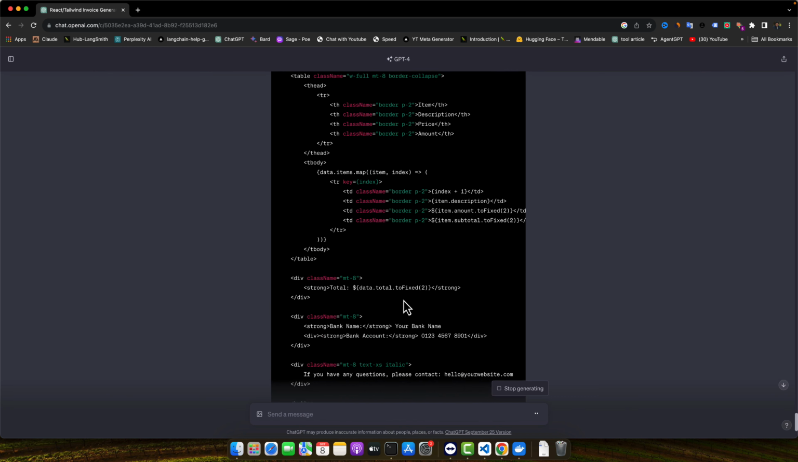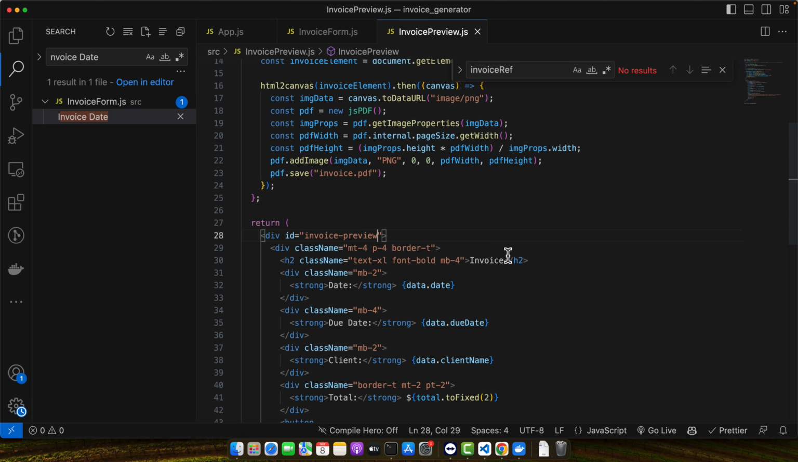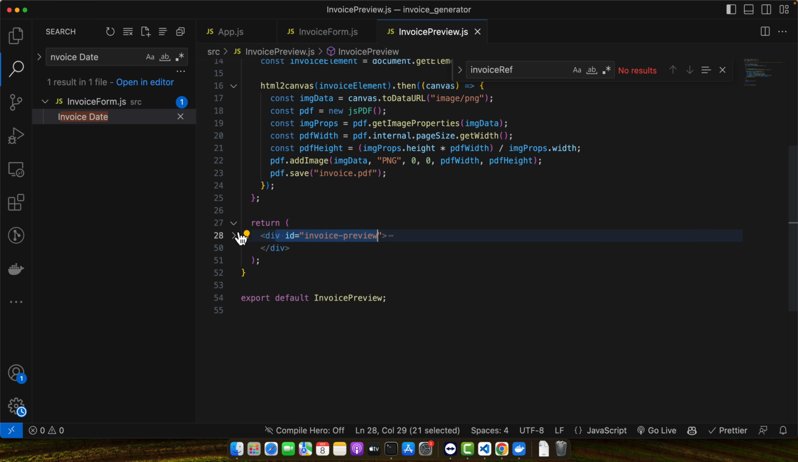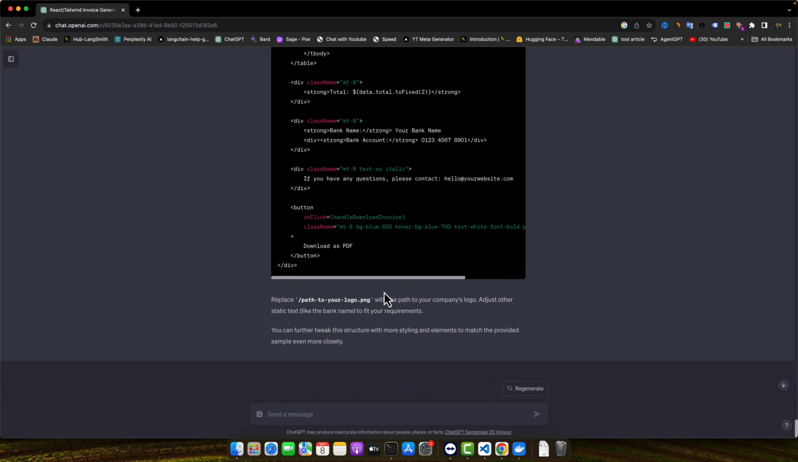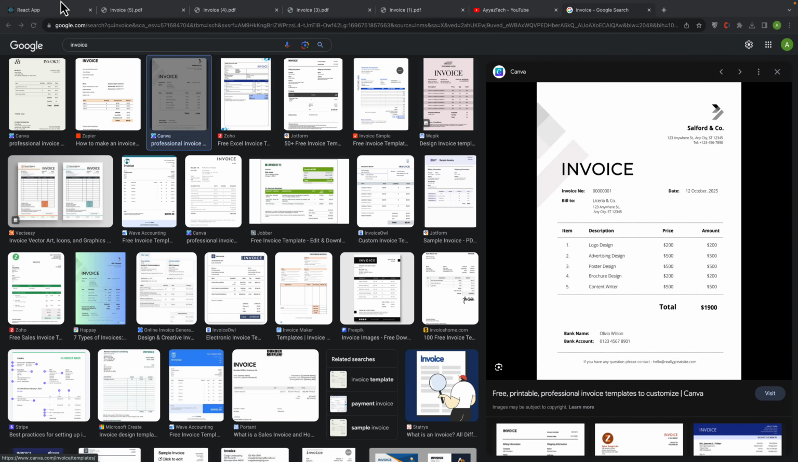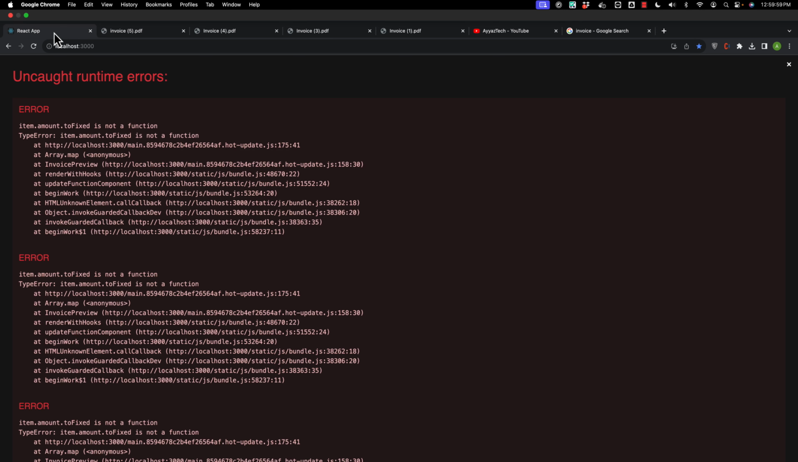Okay. Now let's replace this div with the new one that was provided. And also we need to add the logo. So first let us look at what we got.